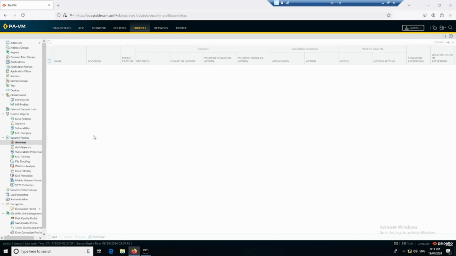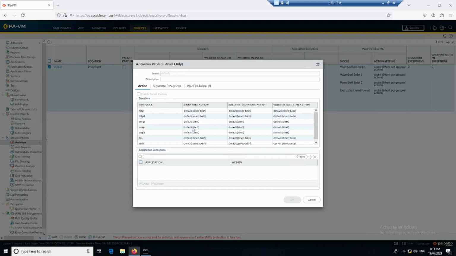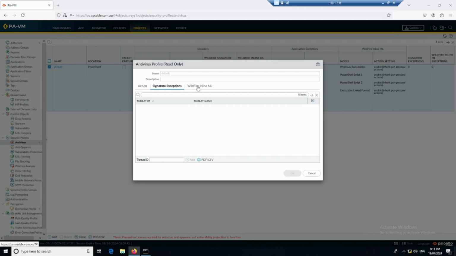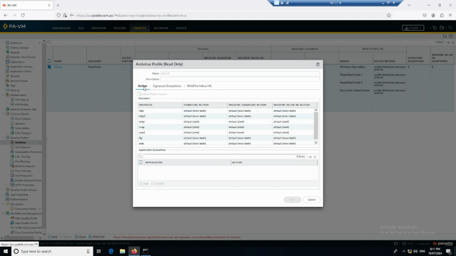So here, antivirus. By default, there is a policy over here. You see the signature exception, WildFire inline machine learning. By default, those policies are being created for you, which is pretty much enough as far as I think, because most of the things are already done in that one. If you want to capture the packet, you can just enable that and capture the packet, but you have to create a new policy for that one.